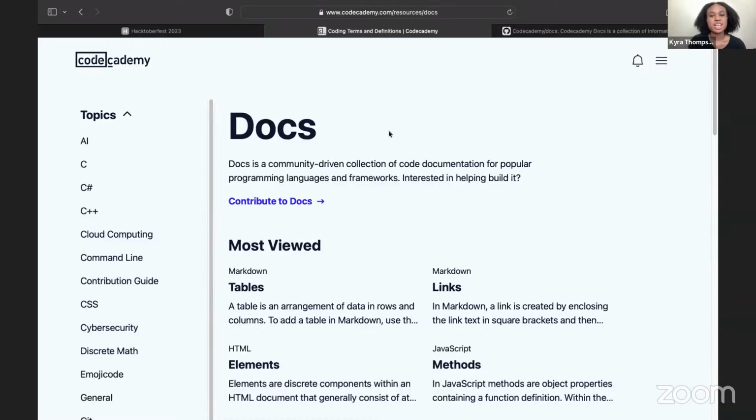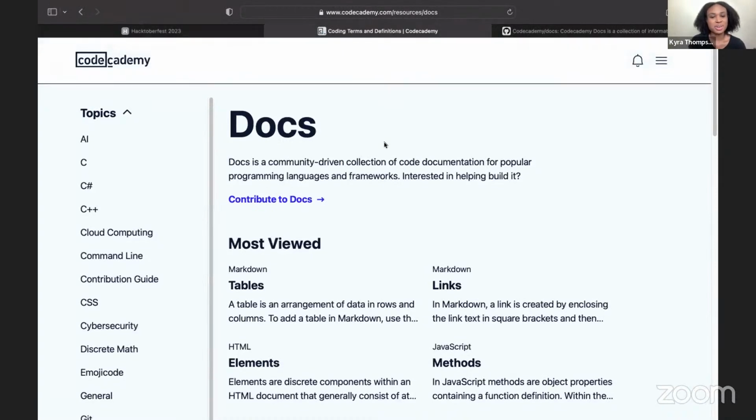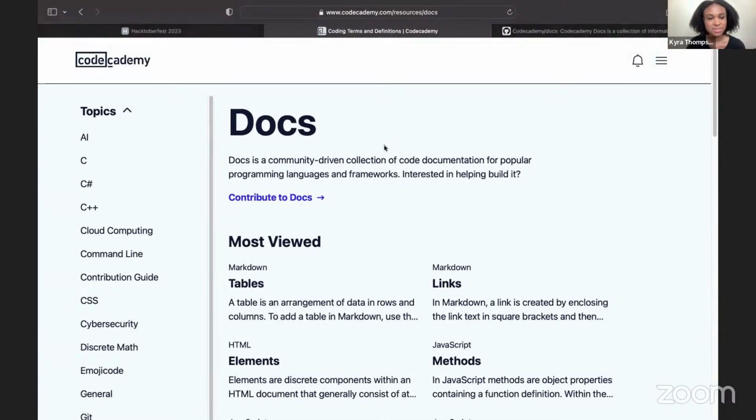So first, what is Codecademy Docs? Docs is an online reference for coding concepts and terms. We rely on the community to contribute to this documentation. So today we're going to show you how you yourself can contribute and have entries live from you. So first, we could talk about Hacktoberfest first.